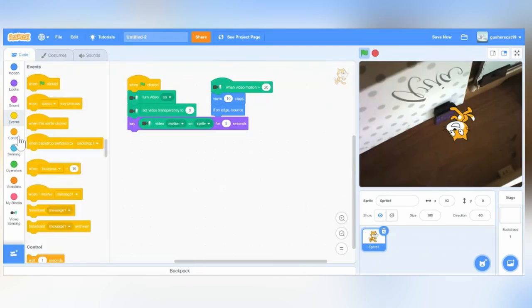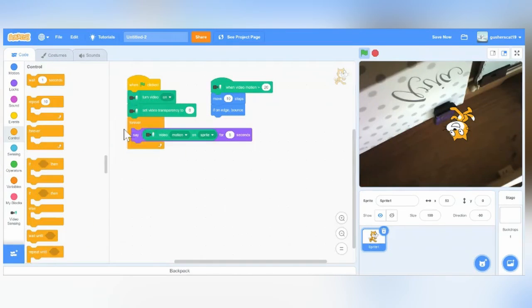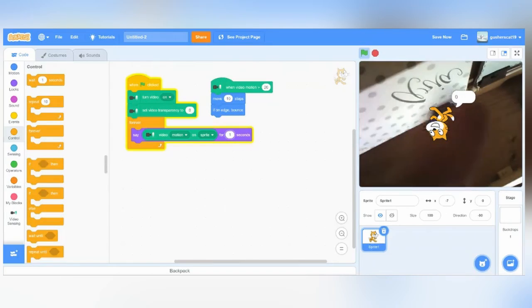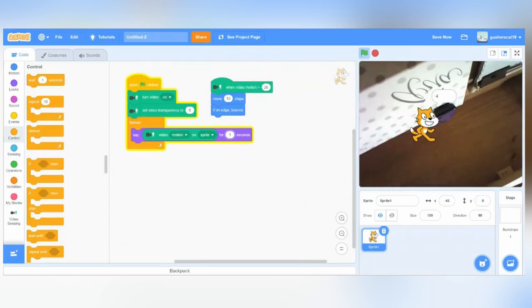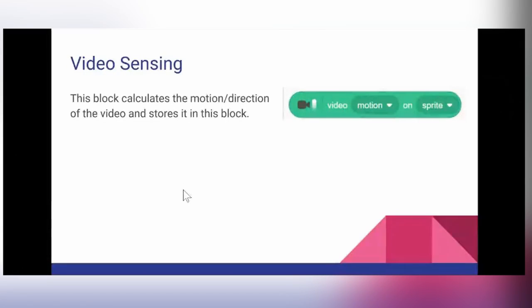So if I put this in a loop like that, oh yeah, it's also moving, right, okay, because I left this one on. But the number that the sprite says is how much motion is on that sprite. So it says 12, 1, like that. And now it says 100, which is a lot of motion. So it's a really cool block you can use that interacts with specific sprites. Okay, and so those are the four blocks in the video sensing extension.